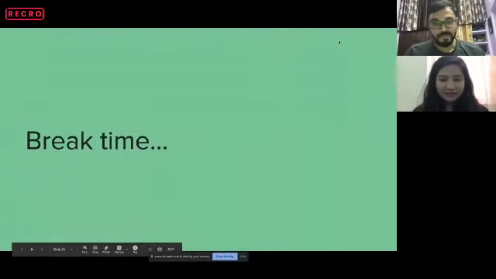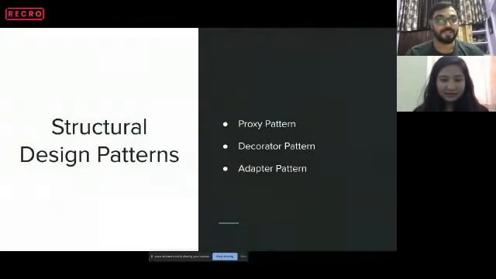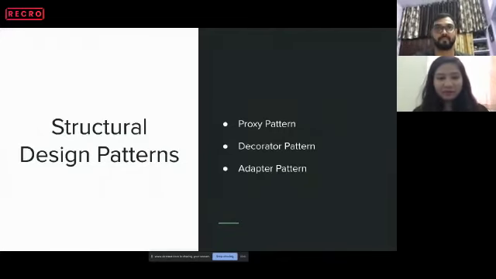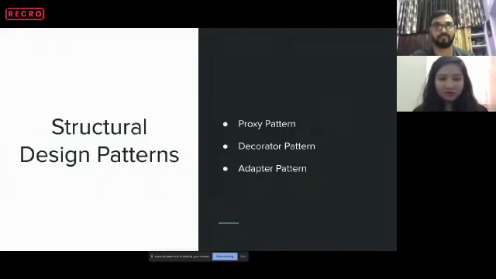Break time is over. Now let's move to a different pattern, that is structural design patterns. We have three types of patterns: proxy pattern, decorator pattern, and adapter pattern. How many of you already know about these patterns? Okay, 22% of people know about it or have used it, and 78% are not aware of it.